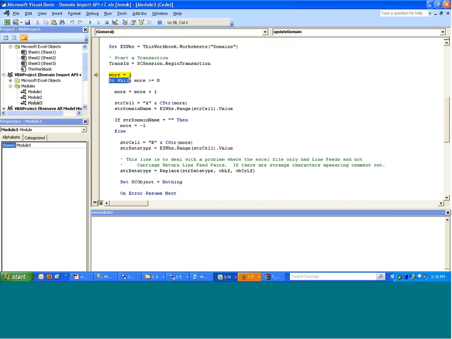By default, we're going to use a do-while loop for this coding. So we're just going to say do-while more is greater than or equal to 0, and of course we're going to make more 1. So by default, we will execute this at least one time. We're going to increment more by adding 1 to it, and now we see that more equals 2. The reason we're doing this is just to tab over to the A2. Basically, we're building a counter so that we can move through the spreadsheet. So our first spreadsheet value will be A2.